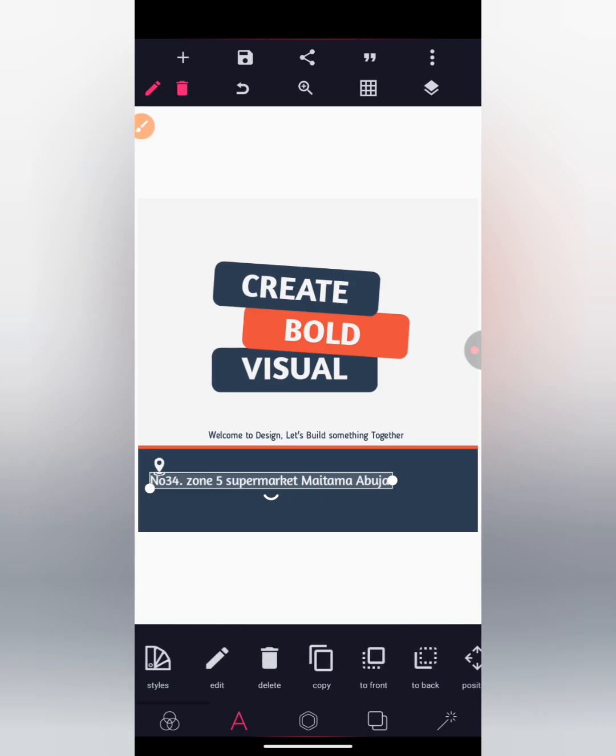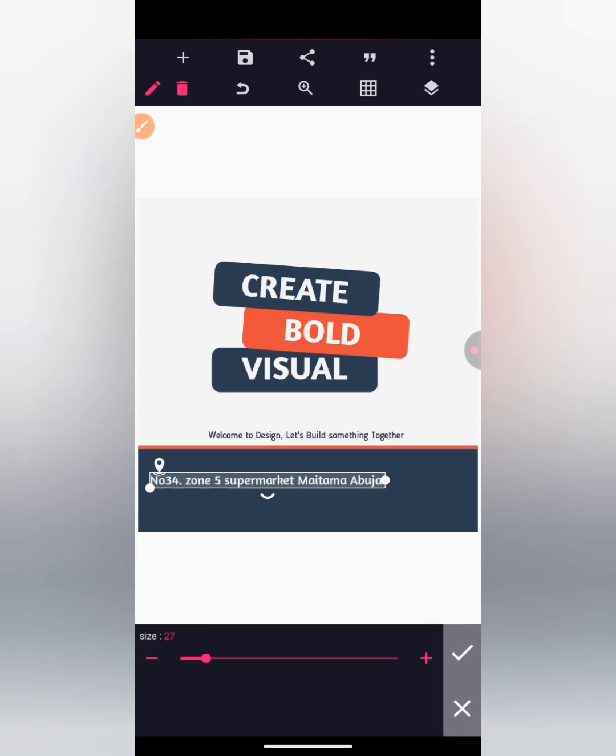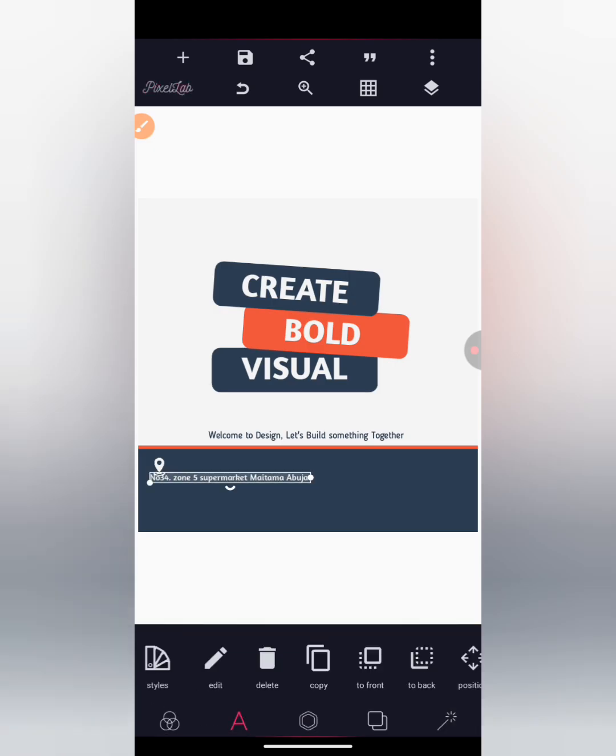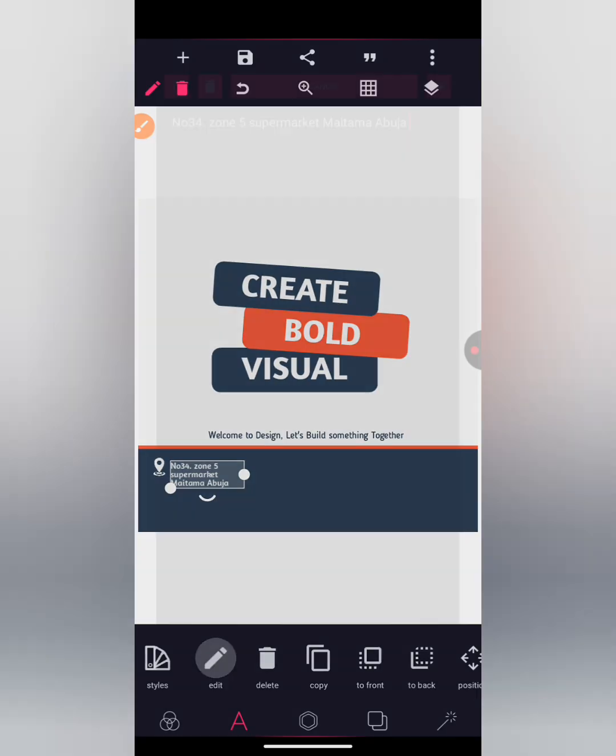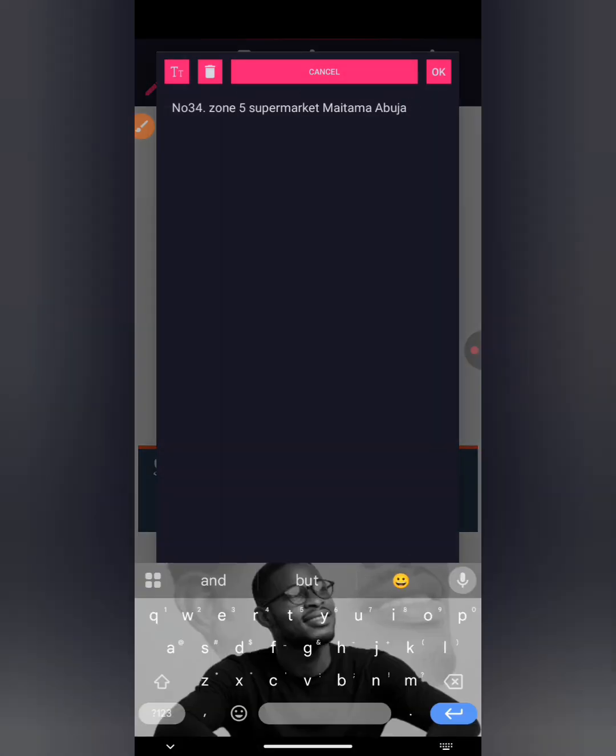So just say go to size. Let's look at what size this is. Then we'll tap this. Yes, I want it like this. This is when you tap, put it this way. But I want something that could fill it. Let's just edit it more and put my Tama, Abuja.